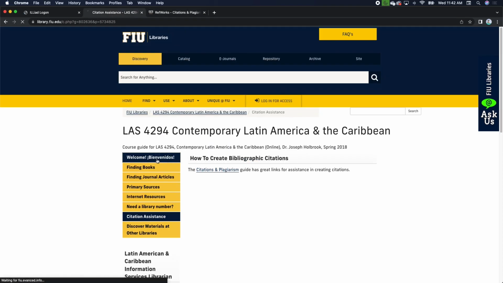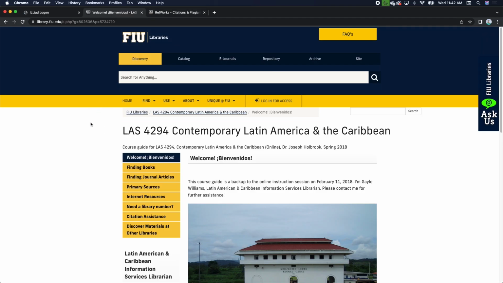So again, here is your LibGuide for the class. That is library.fiu.edu/LAS4294. Hopefully you find this workshop helpful and this walkthrough useful for your research purposes for this class. And I hope you have a great time researching.